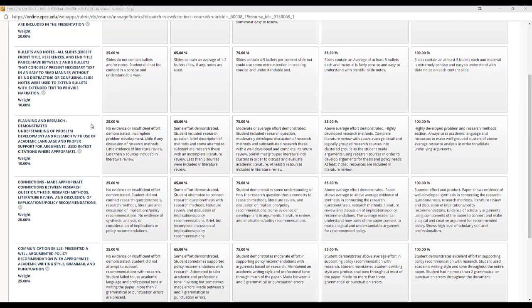Planning and research. The project demonstrated understanding of the problem development and research with use of an academic language and proper support for arguments. Used in-text citations where appropriate. So you need to use your citations. And again, I'll show you what that looks like.